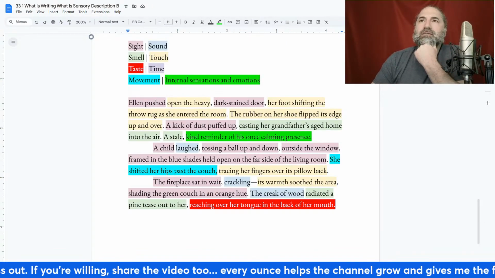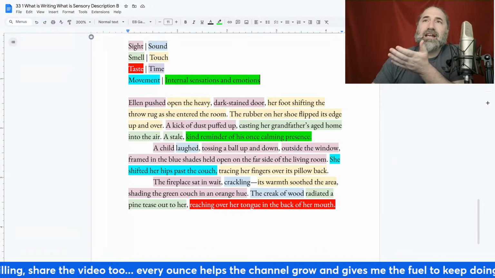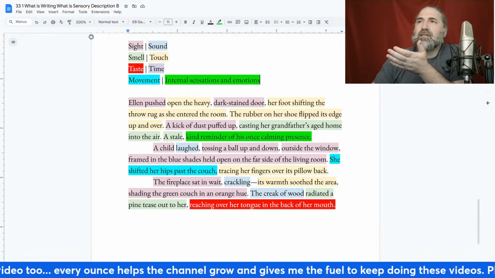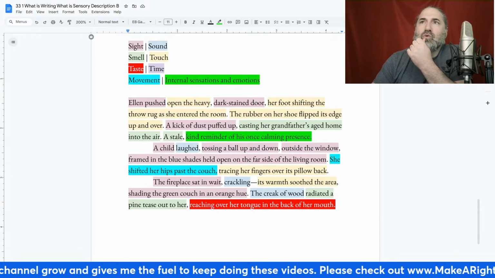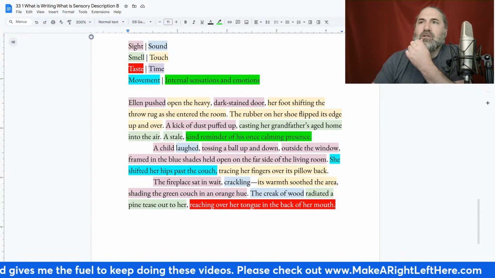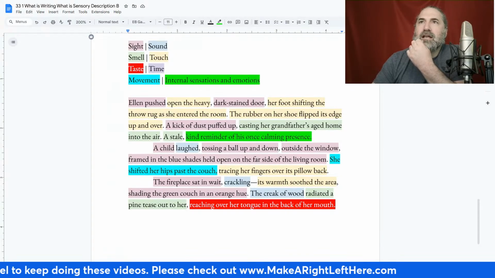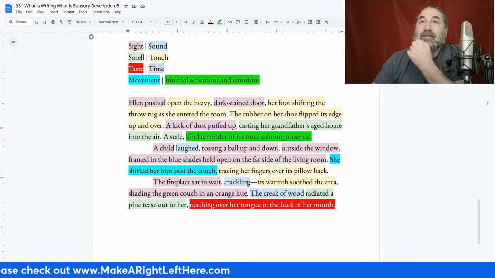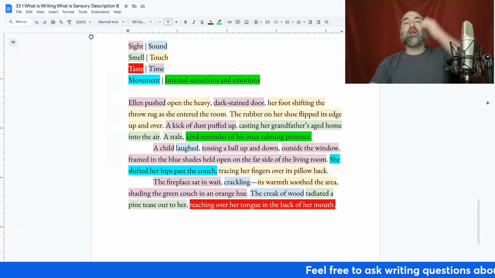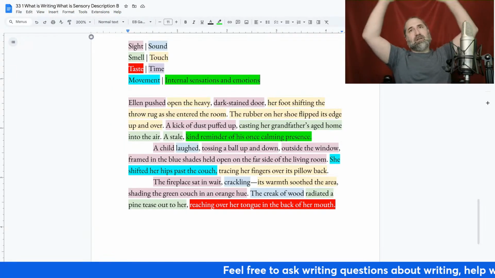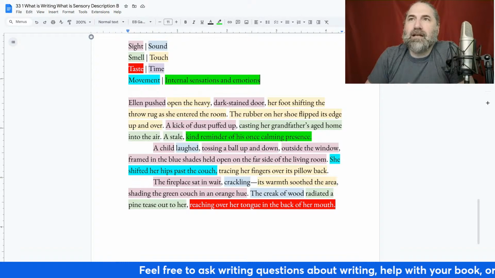As you can see, there is more sight. There's 1, 2, 3, 4, 5, 6, 7, 8, 9. Sound only has 2. Smell has 1, 2, 3. Touch has 1, 2, 3, 4, 5. Taste has 1. Time has 0. Movement has 1, and internal has 1. So there you go. That's pretty much it.